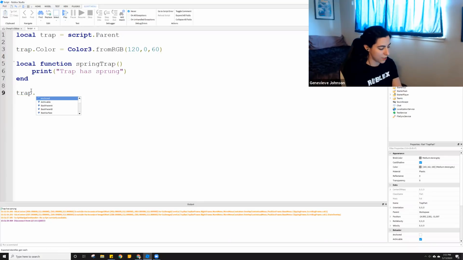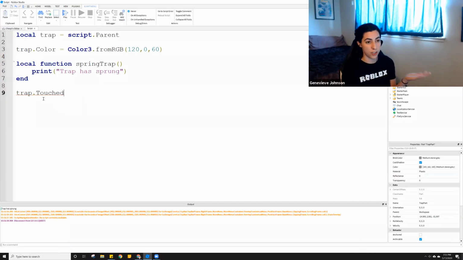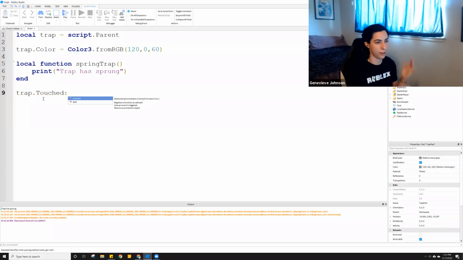And we're going to use the touched event. And you can see, if you're following along, there's like a little lightning bolt next to it, so you know when it's an event. Trap.touched. And now we're going to connect that using a pre-built function that's just called the connect function. And to connect functions, we use a colon. So dots are for properties and often traversing hierarchy trees, but colons you use for functions.